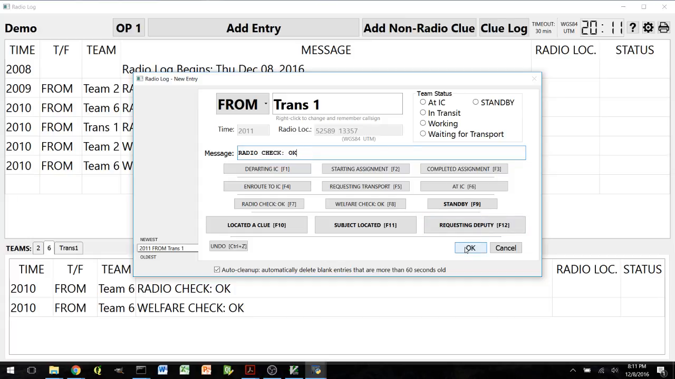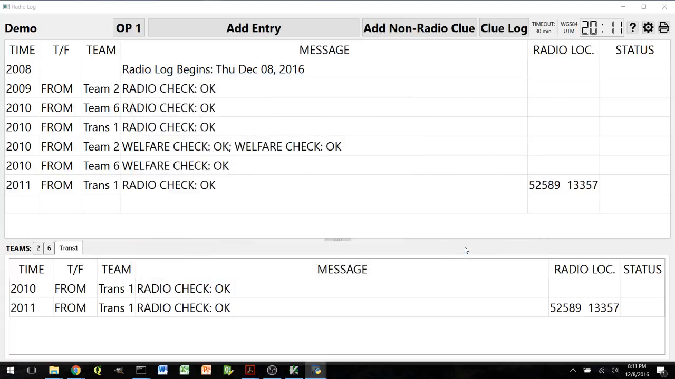So let's go ahead and show you what that looks like using the same audio transcript from the clue report that we had just a minute ago.